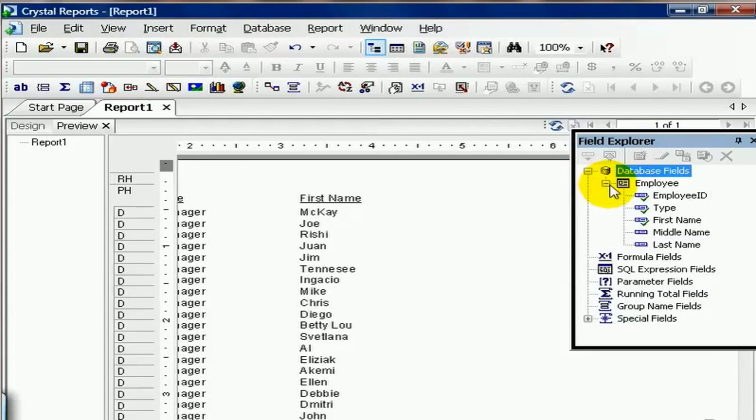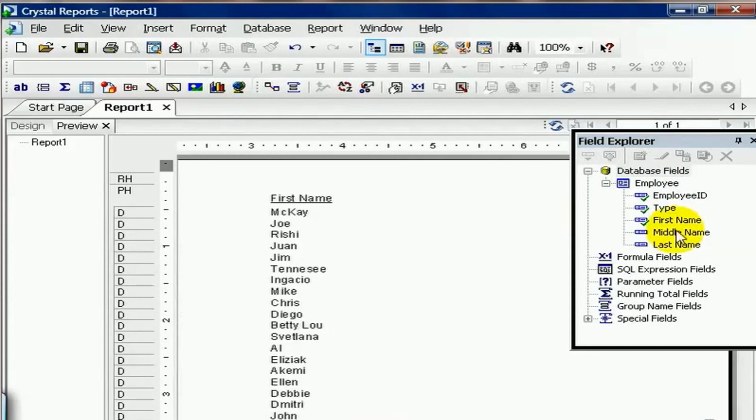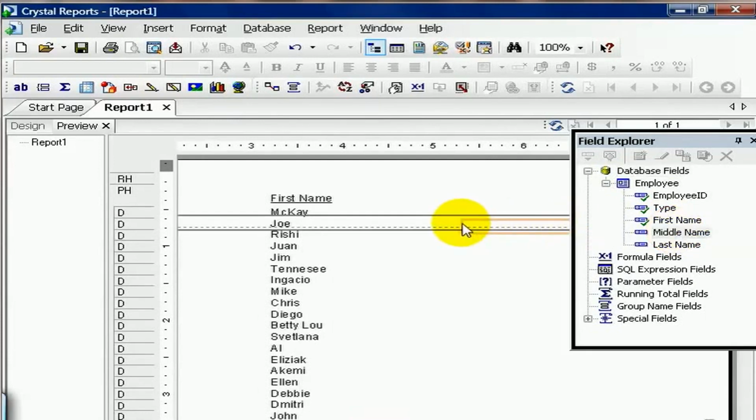Notice how the fields that are already checkmarked actually show up on our report. Employee ID, type, and first name are already present. In order to add the fields that are not present, the ones we have just deleted, the middle name and the last name, simply click and hold down, drag your mouse over, and find a place to put it.